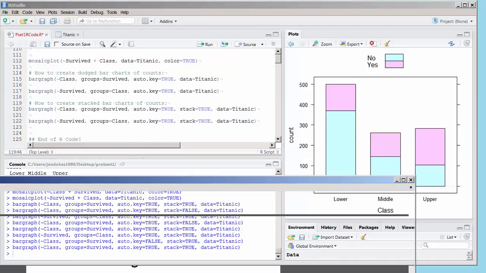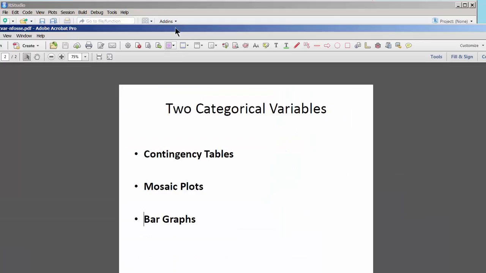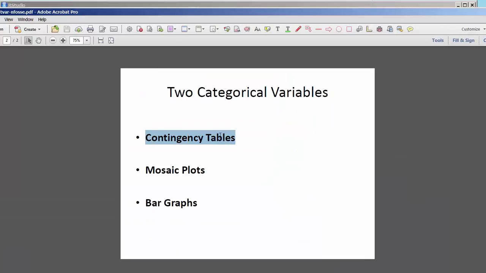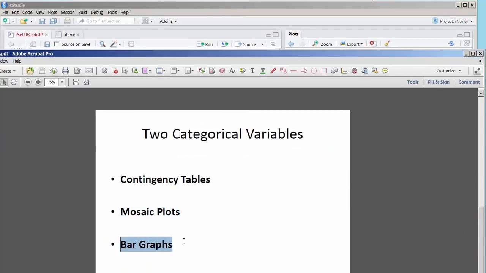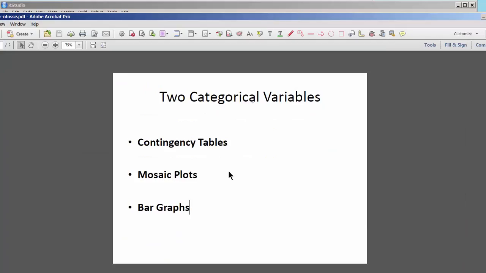So here we reviewed quite a bit of information, but I hope it's useful for you. Contingency tables using the tally function, Mosaic plots using the Mosaic plot function, and bar charts. And here we looked at examination of proportions, percentages, counts, both as joint distributions and as other ways of visualizing data. And I hope this has been useful for you.